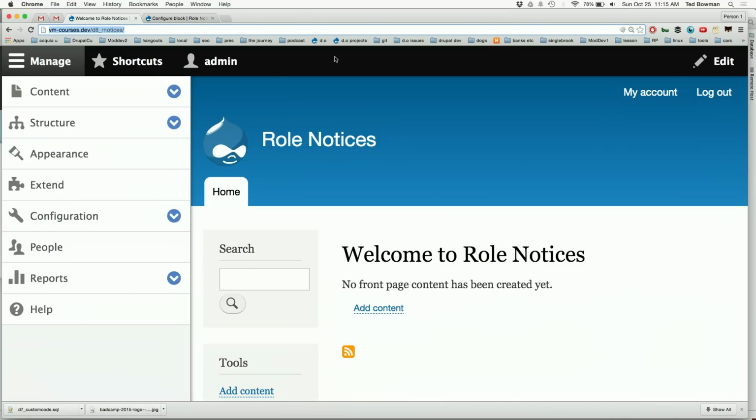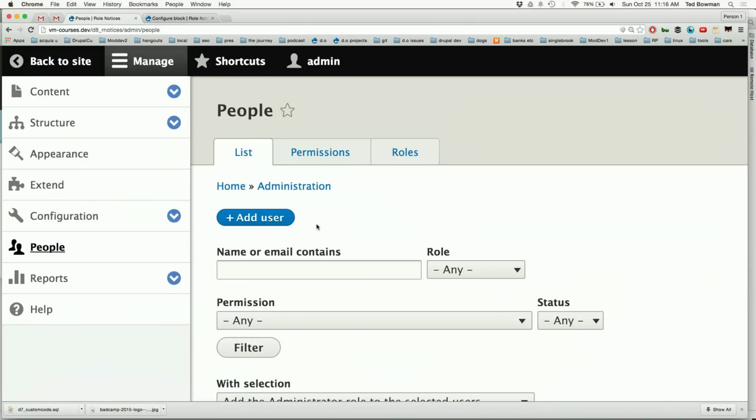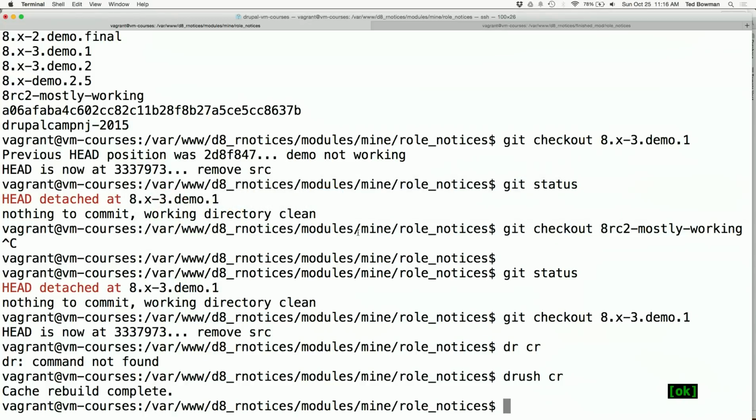Sorry. Maybe my computer's running slow because I'm not plugged in. Okay. So we actually have a demo site with no content on it, but if we go to people, where we have people permissions and all that stuff, we're going to have a new tab called role notices, if I enable the module correctly. Sorry. Wrong version of the module.